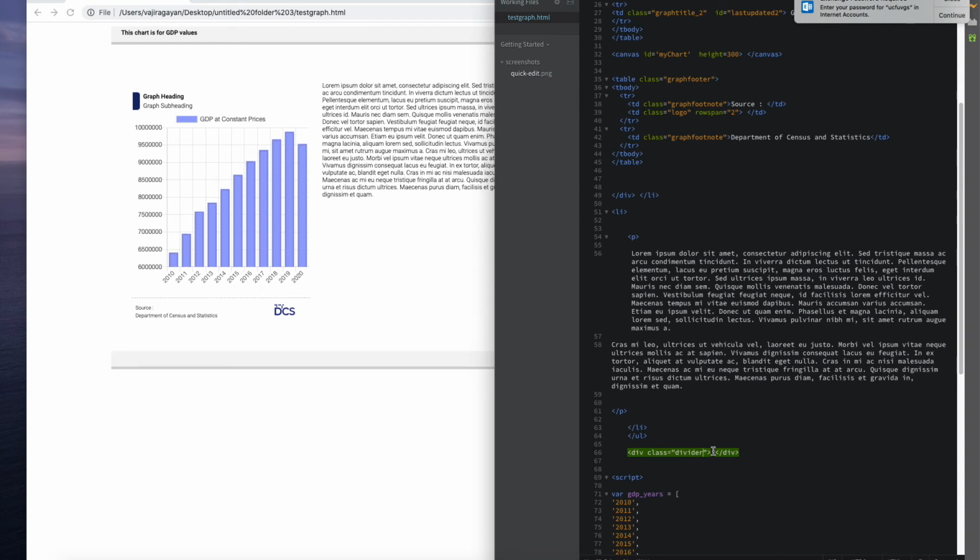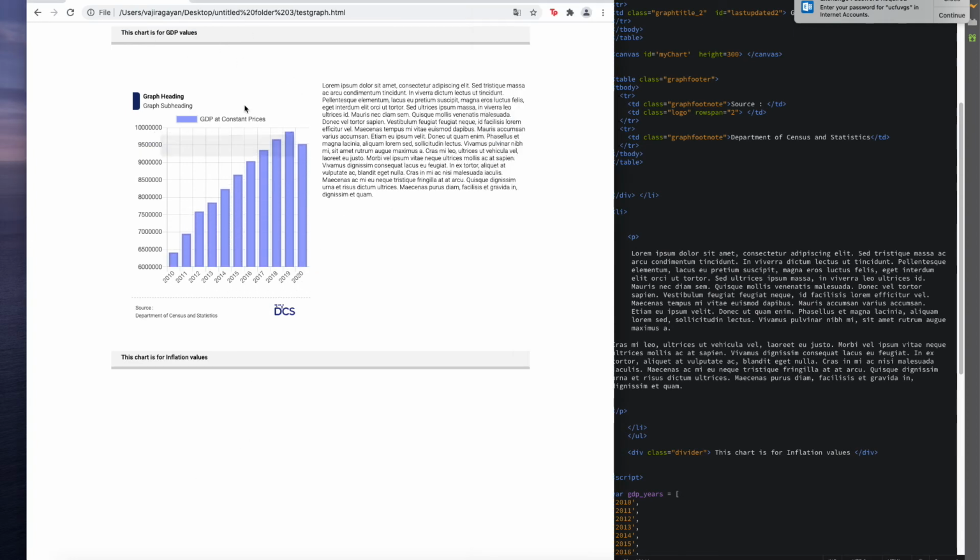divider. Call that this chart is for inflation values. Now, again, without writing a lot of code, without dealing with style sheets, we have something that looks neat and tidy and consistent with the rest of the products that we develop in our brand.